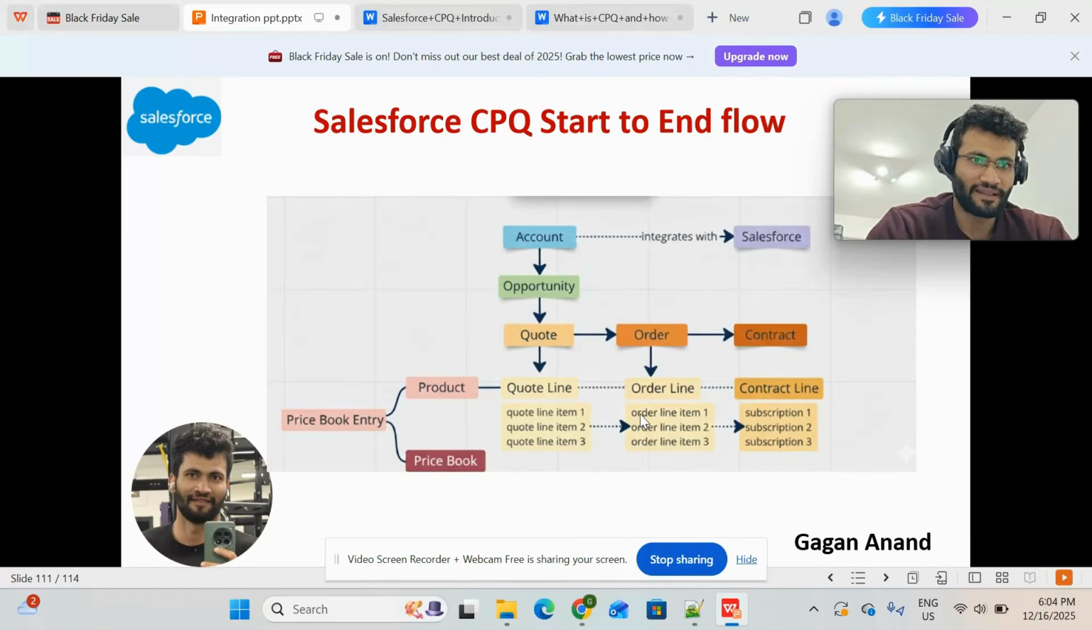Once the order is activated, there is another option to contract the order. So basically, the contract means there's a term and condition, and we have done the contract. There is a checkbox. Once you click the contract checkbox, the order will become contracted. There's another object; it will create a contract, and then the order line item is converted into a contract line item. So this is basically the basic flow.